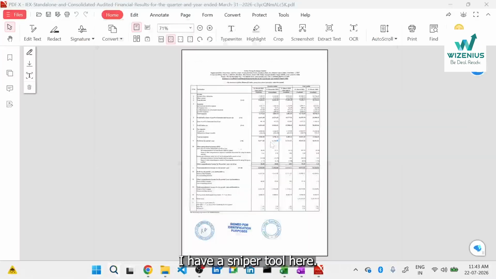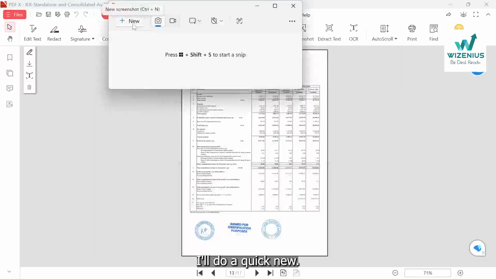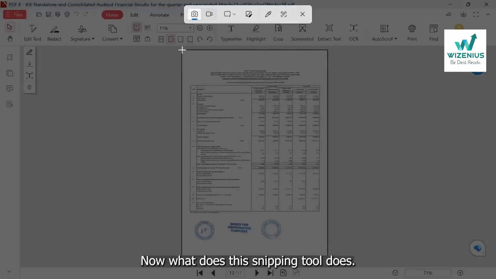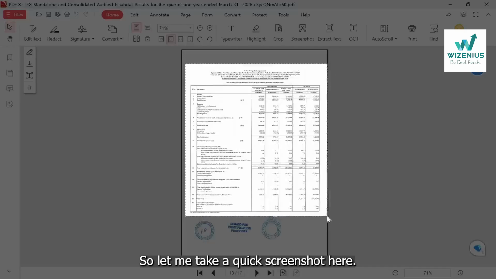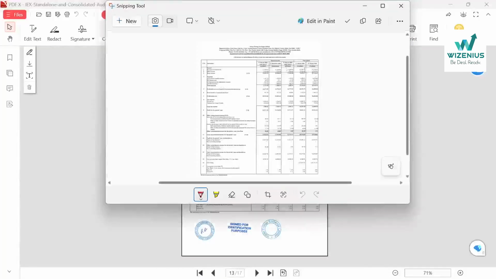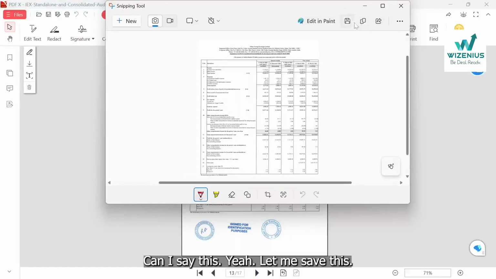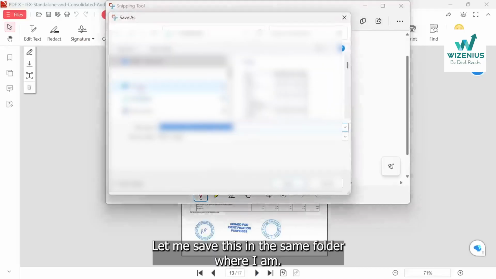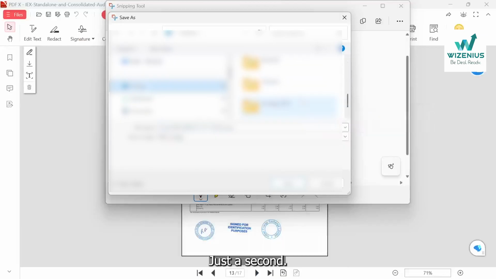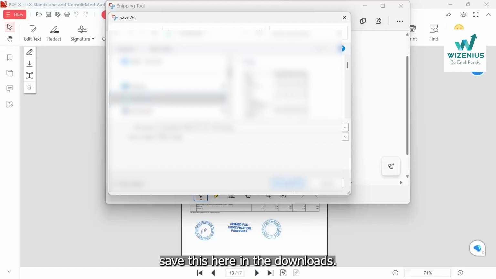I have a snipping tool here. I'll do a quick new. Now what does this snipping tool do? It allows you to take a screenshot. So let me take a quick screenshot here. Let me save this as, hang on, can I save this? Yeah, let me save this. Or rather, let me quickly save this here in the downloads.